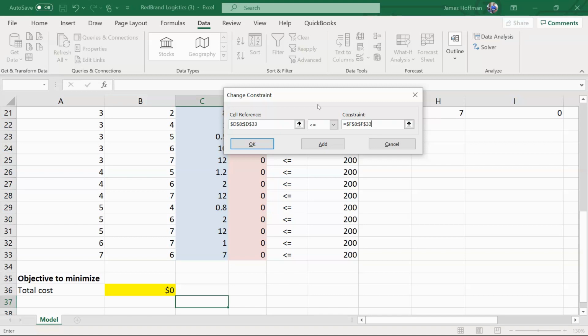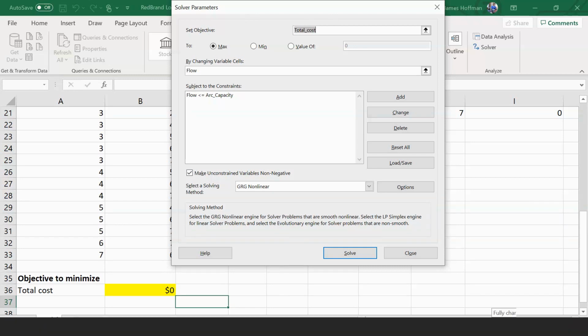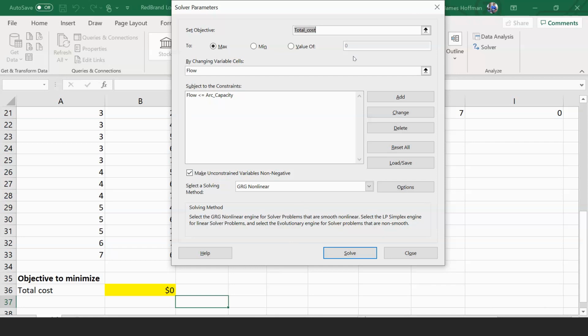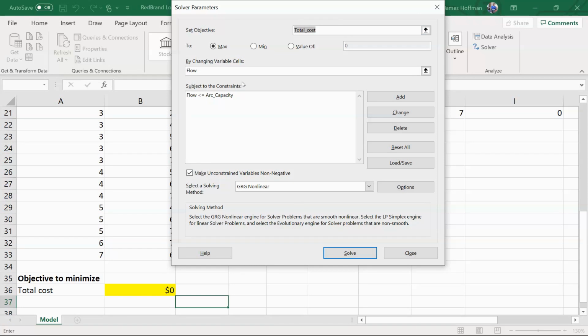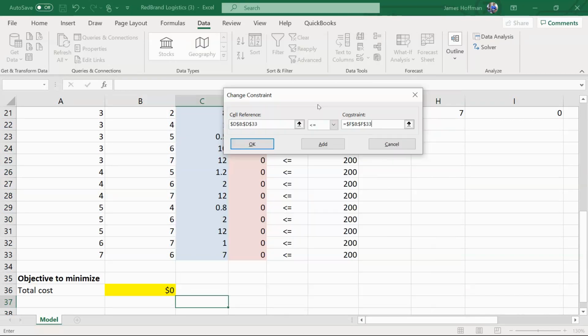Is it okay? Yeah, that works. Thank you a lot. Okay, the other constraints, let's click on the add button.